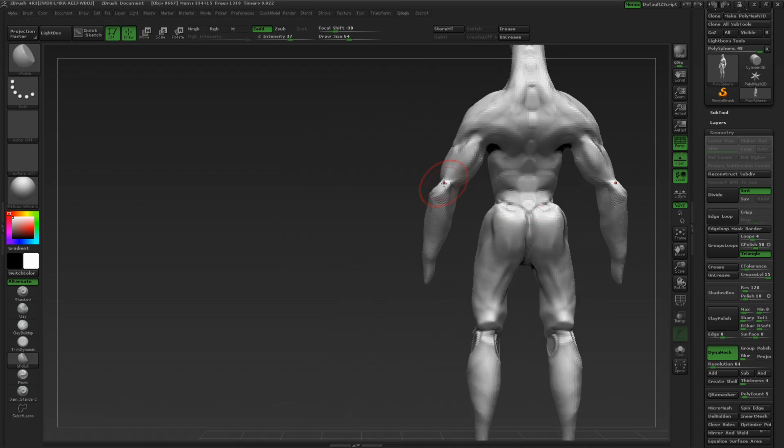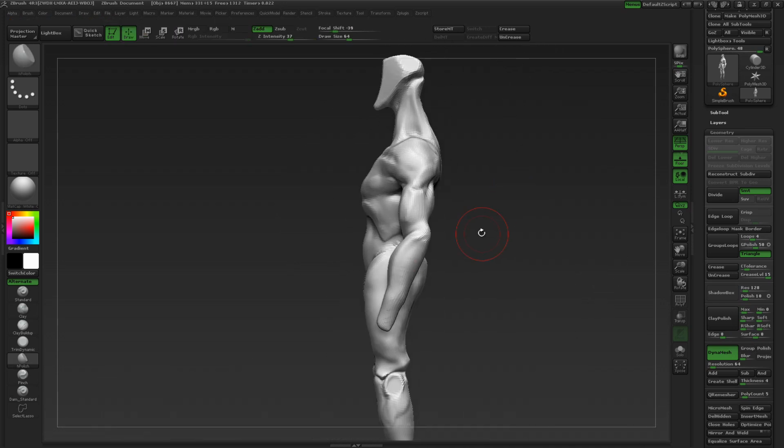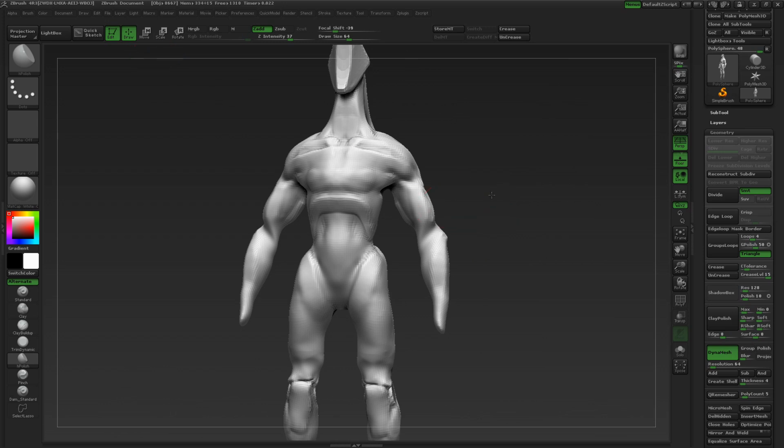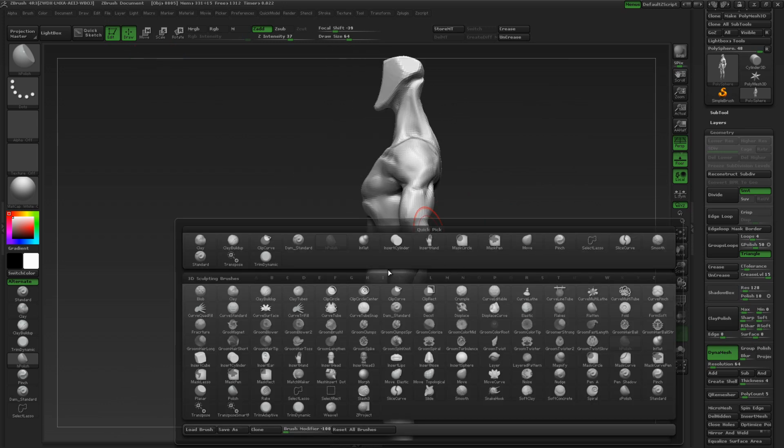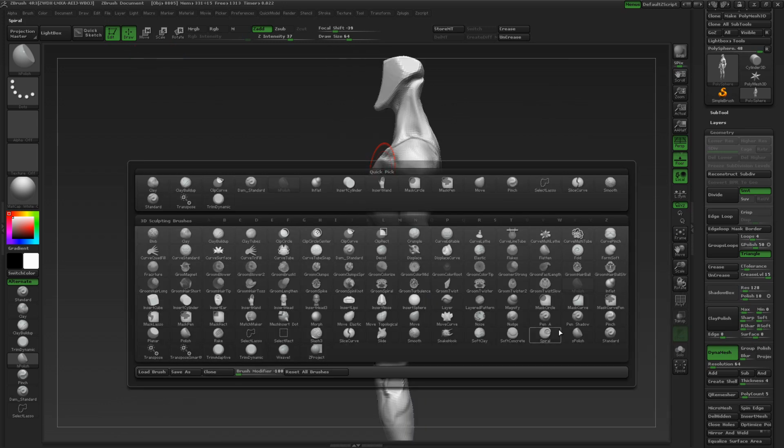Another thing you want to do is get the hotkeys down, so Q, W, E, and R are for switching between different tools up there. And then in order to select brushes, just hit B and then all this stuff.